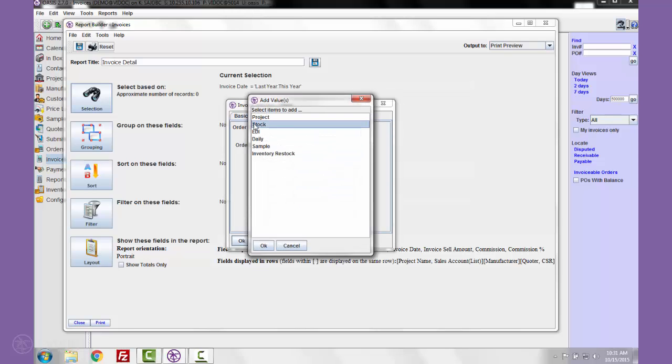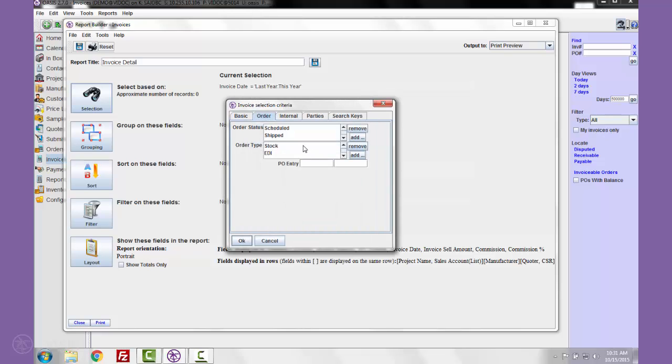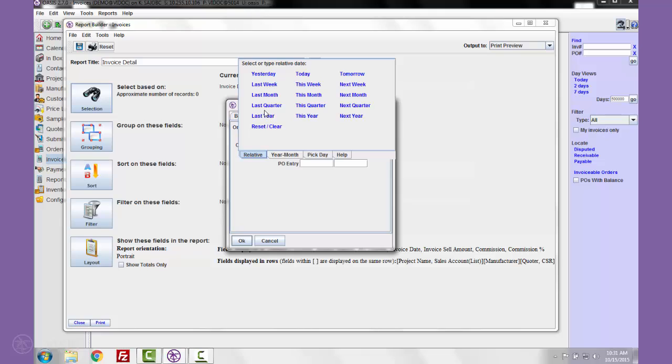and order types. These order types and order statuses are controlled by the end user, so you might have different selections on those screens. You can use the same date dialog to pick PO entry date and sort for invoices based on the PO entry date.